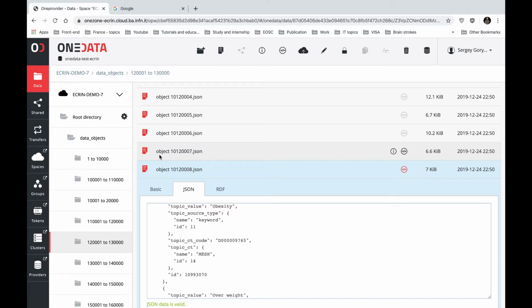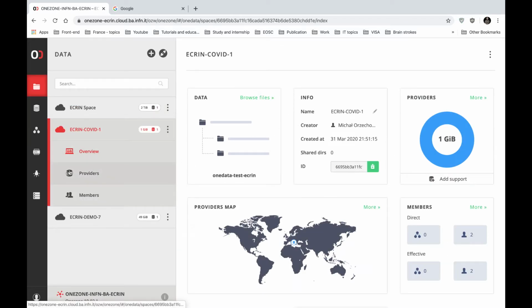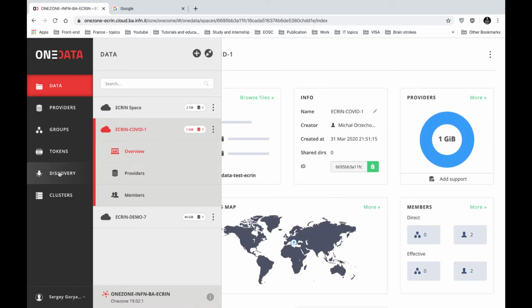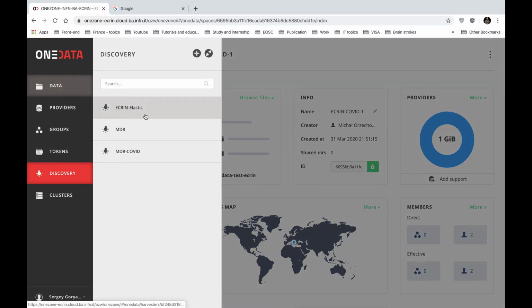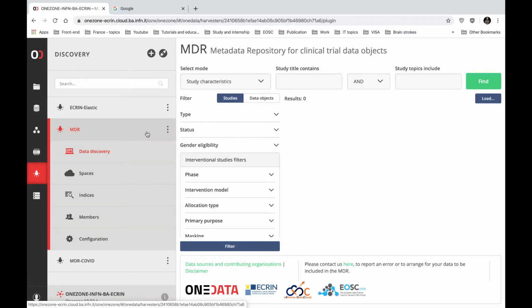So now that we have confirmed that all the files were successfully imported and integrated, let's take a look at the discovery of these files. So I'll go back, and if I click on the Discovery tab here, I will see the list of the harvesters. And by harvester, we mean the cumulative component with the web portal user interface and other necessary components and plugins like Elasticsearch. So, for example, if I click on the metadata repository tab, I will be automatically redirected to the web portal search page.